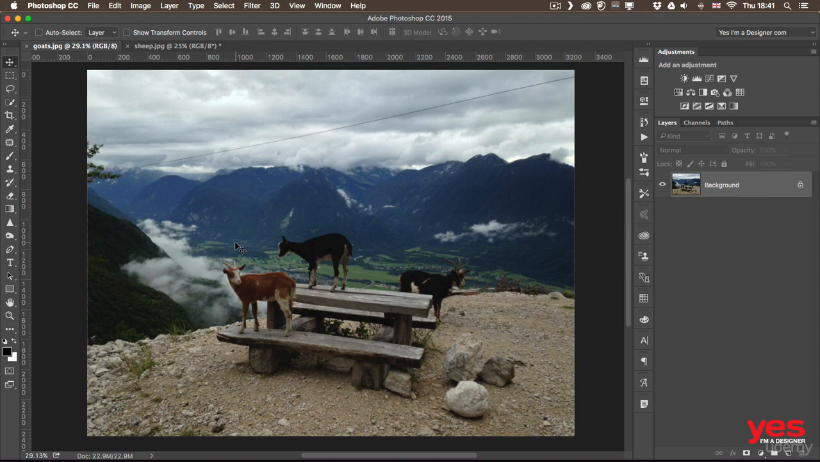Hopefully these goats won't get upset, but we just want to remove the wire on the top and maybe the branches here on the left side, and also we can play around with a couple of other details as well.